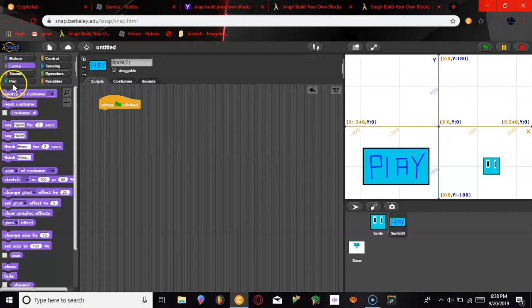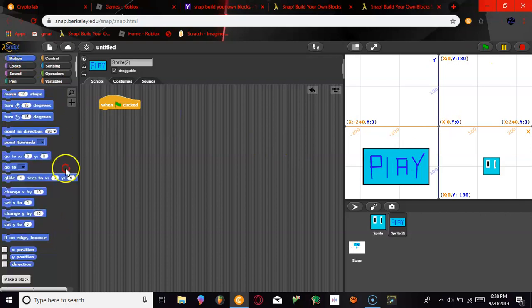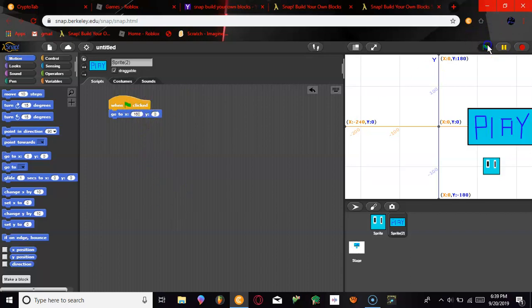Now that's not what we wanted to do for now. We go to motion. So when the game starts, it will go to this location. So we need to increase the Y to 160. Let's see if that works. Click. Alright, we did it.